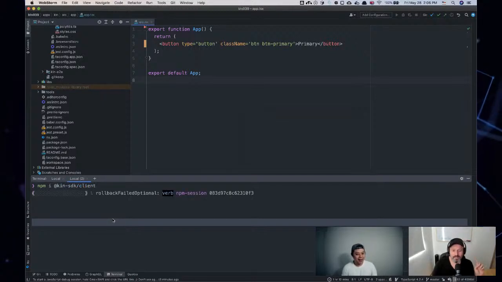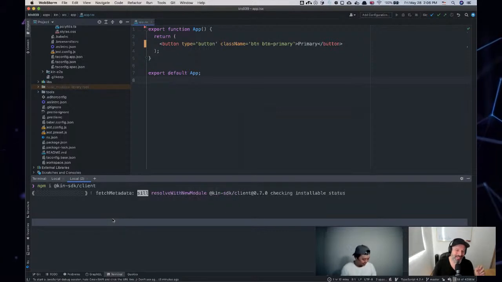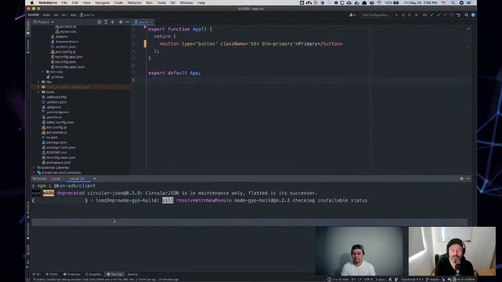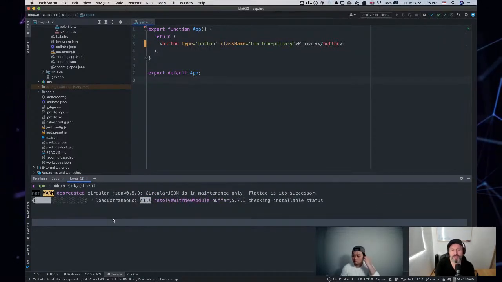So is this typeset? It is. It's all written in TypeScript. So awesome. You should have a fairly easy time working with it. It does also work in plain JS, but you don't have the nice experience.